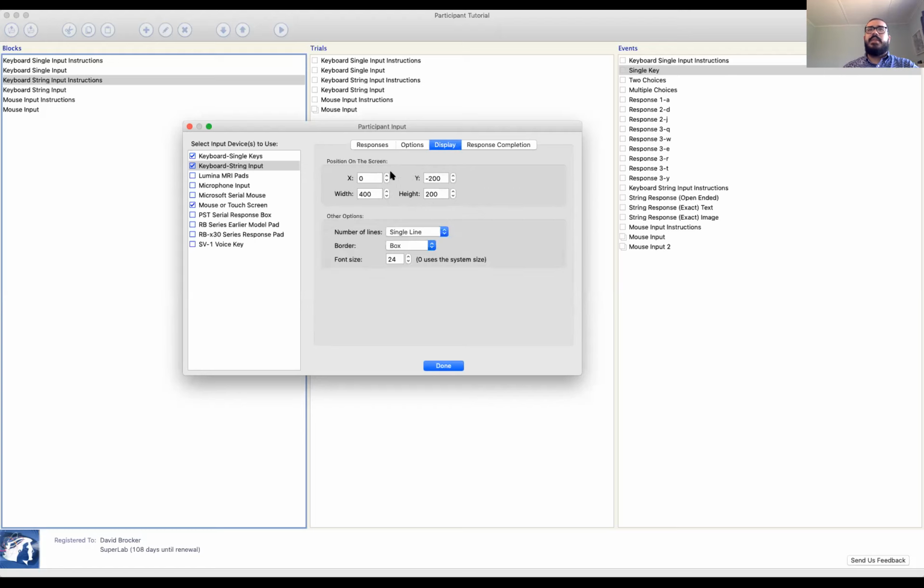The display is kind of up to you. This is going to be the positioning of it. So this is going to be center on the x-axis and negative 200 pixels on the y-axis, and it's kind of a rectangle over here. Number of lines, you can have multiple lines, so they can just keep going down, down, down. Then the border, I gave it a box, or you can make the font size bigger. So I did that as well.